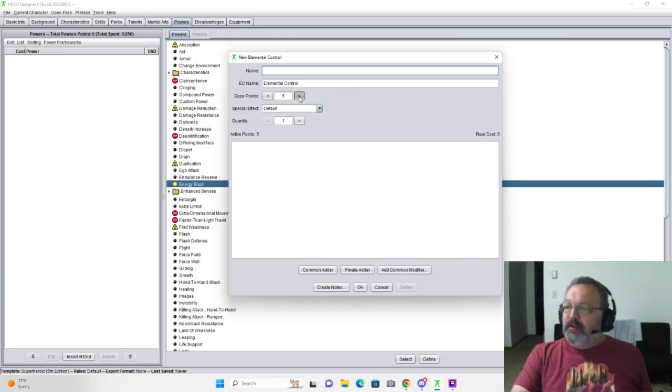So if I put this up to 15, not 16, all of the powers that go into this elemental control will now need at least 30 active points, or else they can't be in the elemental control. So that's a rule to keep in mind. If you've got some fairly low-powered powers you want in the elemental control, you better keep this at a low point level. If all your powers are going to be big and mighty, then you want to jack that up a little bit.